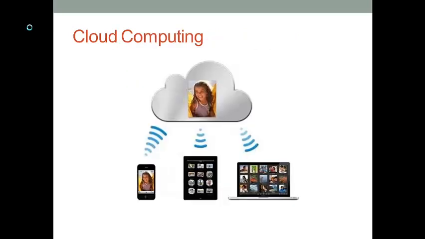Let's talk about cloud computing. In a cloud computing system, a user can use a variety of devices such as smartphones, laptops, and desktops to process data. But none of the information is stored on the local device. All of the information is stored in the cloud.